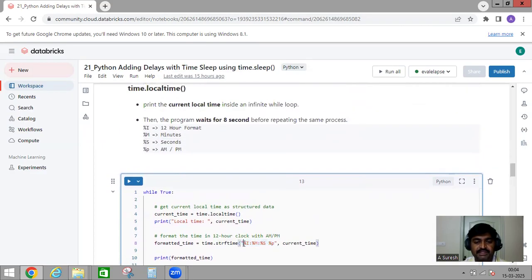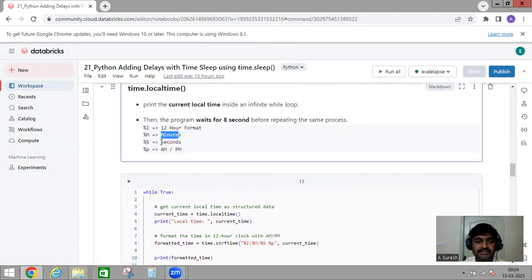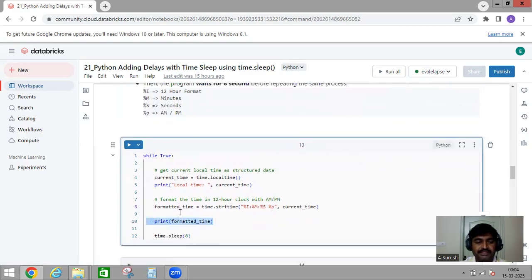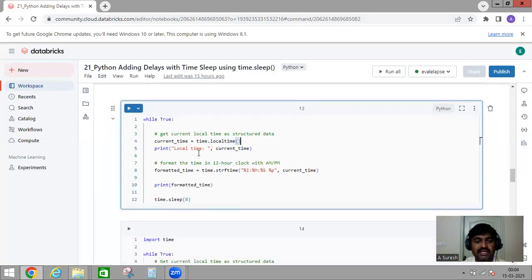So what is this %I? This is the 12-hour format. And what is %M? Minutes. %S is seconds. %p is either AM or PM. So this will print the formatted time. Then it will wait for 8 seconds, and again it will print your local time. It will continue until you interrupt. First I'll try to run this. First it will print our local time, and then it will convert this one and print that formatted time.